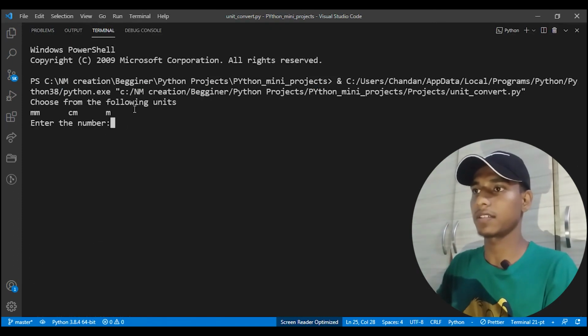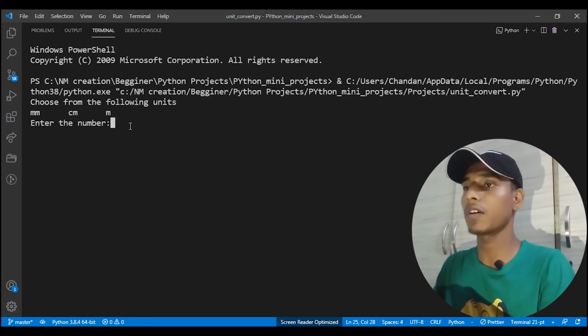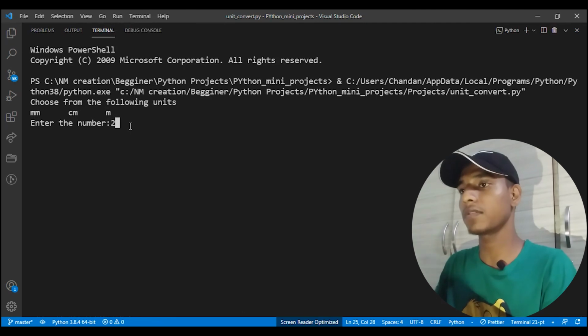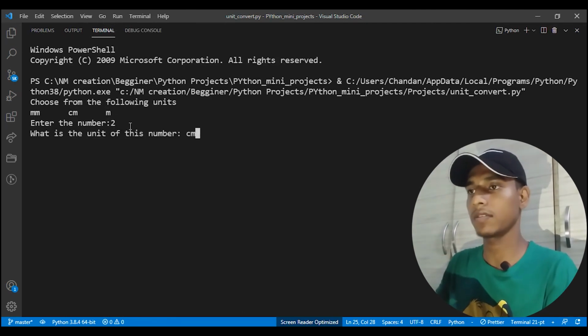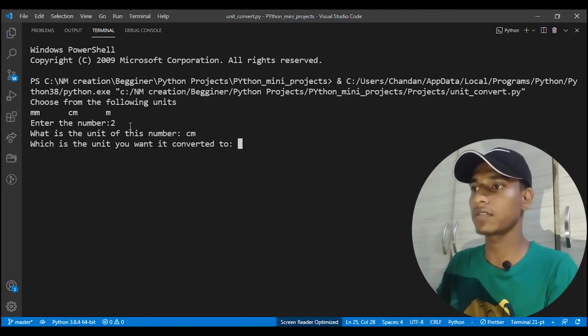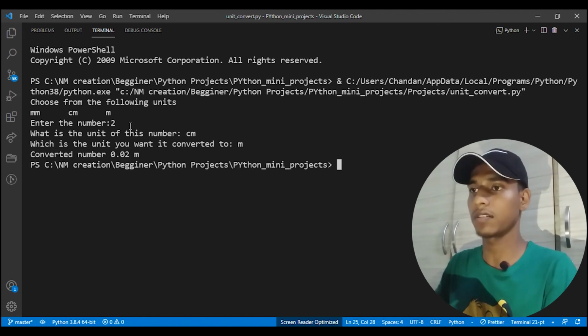So yeah, it's printing choose from the following units, and all the units are listed. Now I want to convert, so enter the number 2. Now what is the unit of this number? So this number is centimeter according to me, and which is the unit one? I want to convert it to meter. So 0.02 meter, which is true.